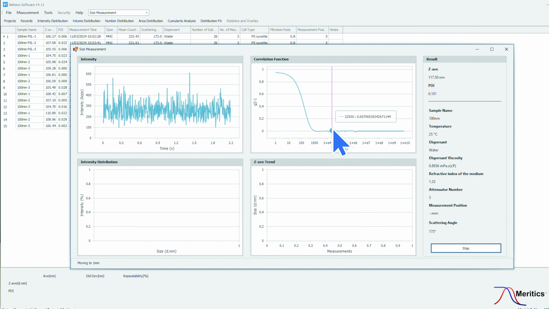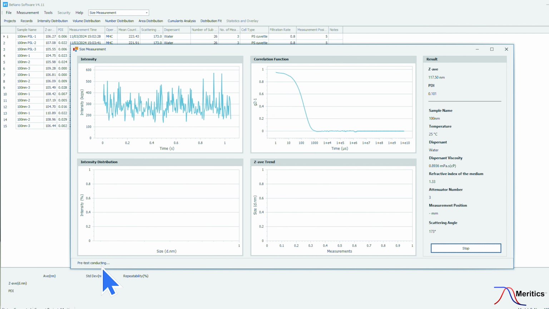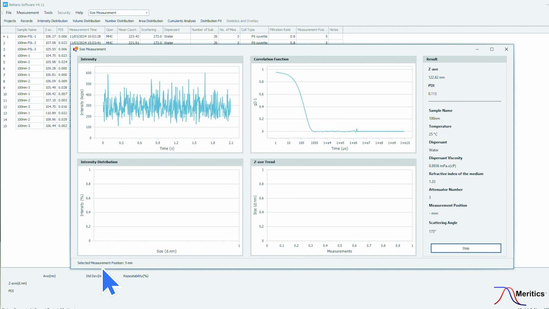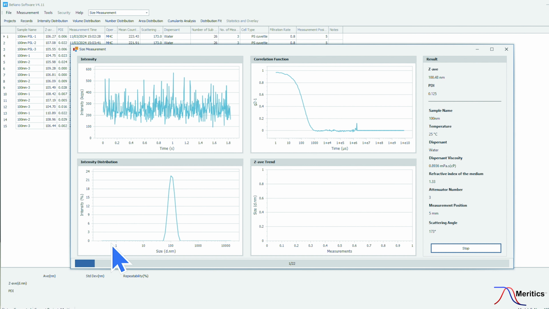So now it's happy with the attenuation, and it's now moving the position, so the system recognises the measurement position within the cell. So dependent on concentration is where that measurement position will be. And then when it's happy and it's found all its appropriate measurement positions, it will start collecting the data. And you can see after each sub-run of the repeats, it will update the data in near real time.